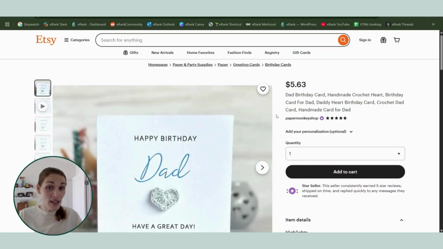I'm going to read this out loud. Dad birthday card, handmade crochet heart. Birthday card for dad. Daddy heart birthday card. Crochet dad card. Handmade card for dad. Now this is a very, very repetitive title.